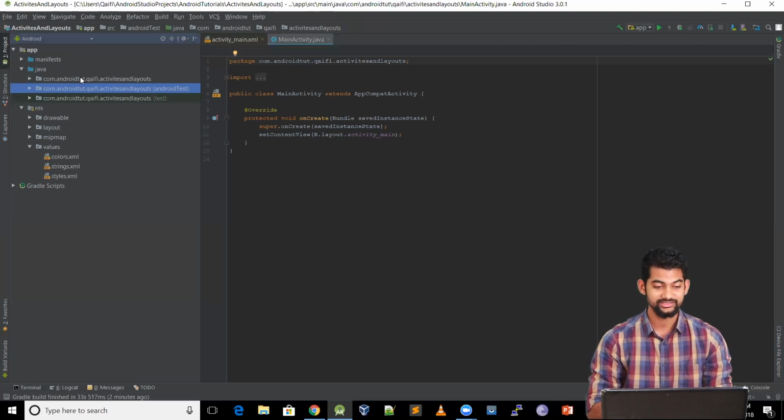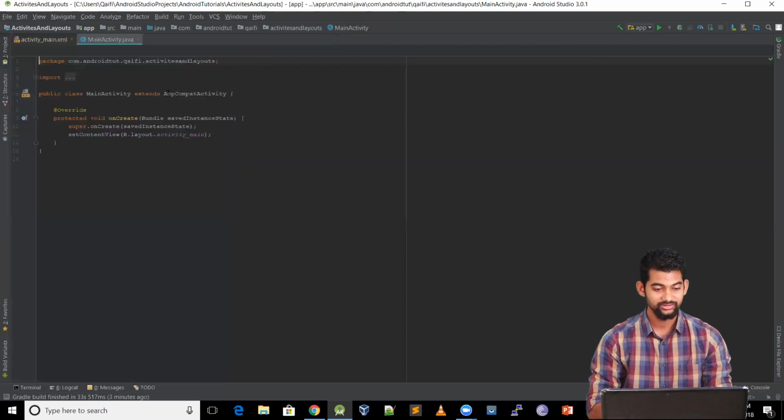So today, let's get started with a layout. And here, as you can see, we've got a Java file and an XML file. For each activity, you've got two files, a Java file and an XML file. The Java file contains the functionality part. The XML file contains the user interface part. So let's start with the UI first.